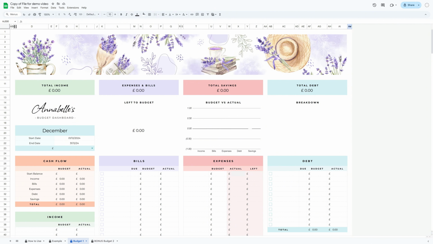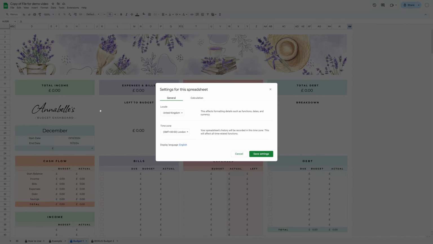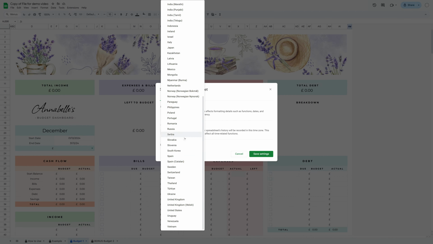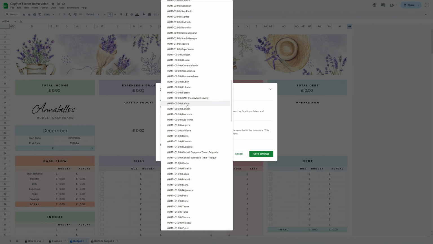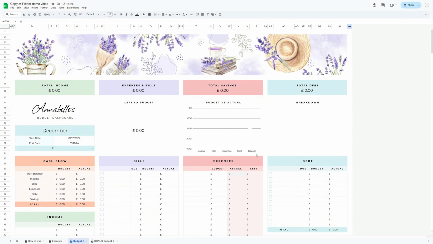So go to File, click on Settings, in the location field choose the country you live in, and change the time zone to match yours. Then click on Save and Reload. The second step is to customize the template. Start by adding your name to make the budget template your own. Double-click here on the field, delete the name. Type in your name and press Enter to save your change.